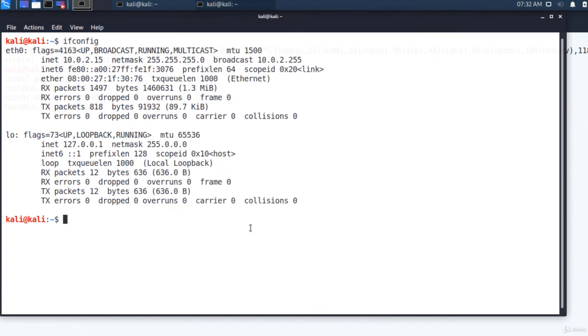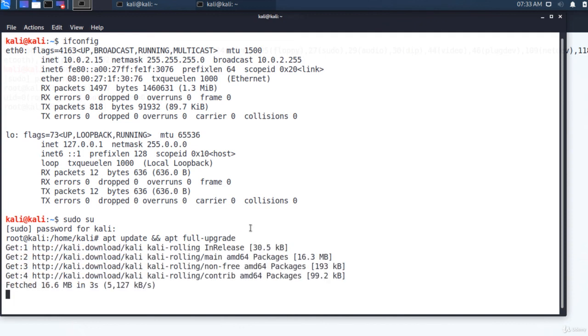Another thing you can do is to update all applications. You can do that by executing as root apt update && apt full-upgrade. So I'm becoming root, sudo su, Kali is the password, and apt update && apt full-upgrade. Note that it will take some time, maybe a few minutes.